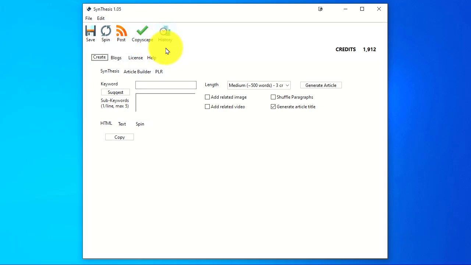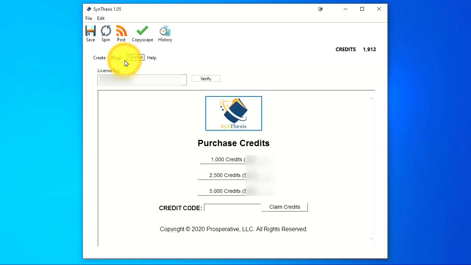And the history icon will show you any articles you've generated for this particular license key. So even if you use a desktop and a laptop, whenever you log into your account from the license area here, you will be able to see your history. Now, when you log into the license area, you only need to do that once, and the machine that you're installed on will remember that for you, so your history will come along with it.